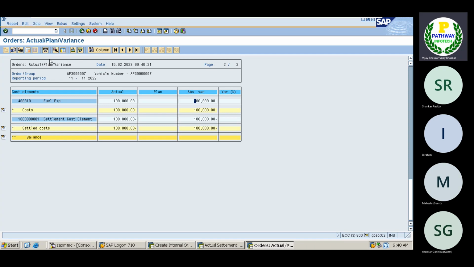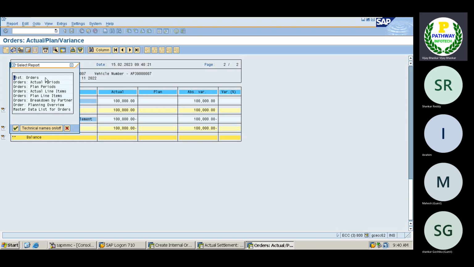You can just go here, or else call up the report. Click on the call up report. Now you can break down by partner, however you want.